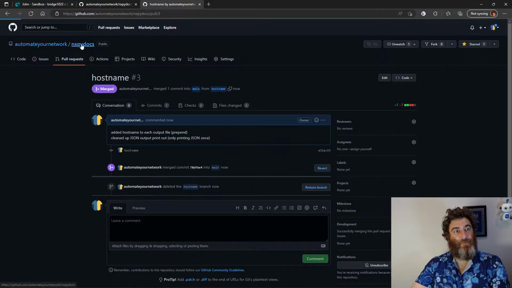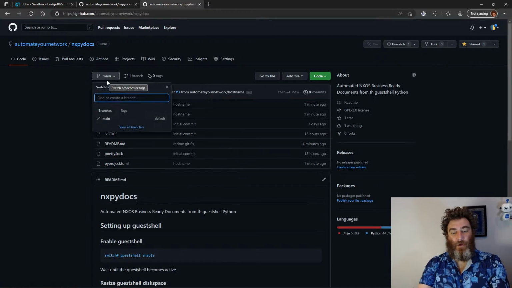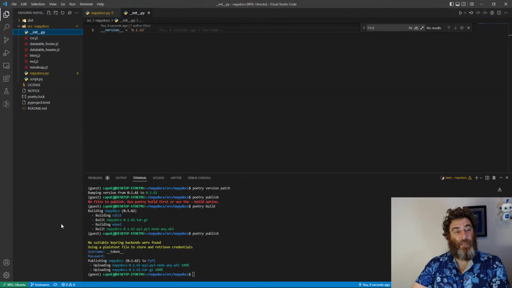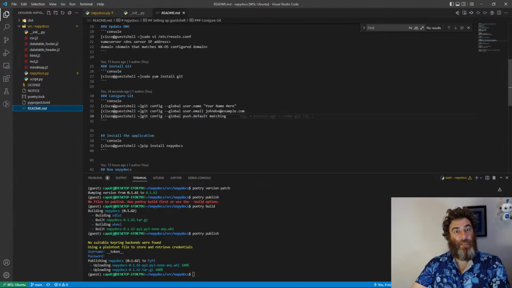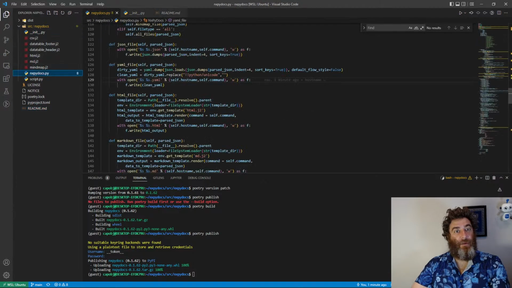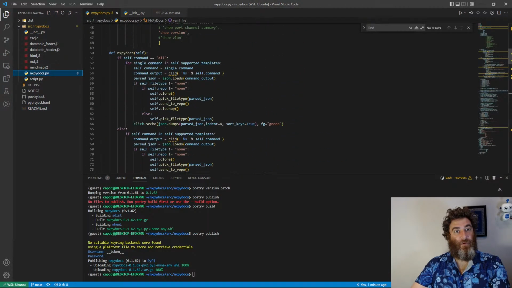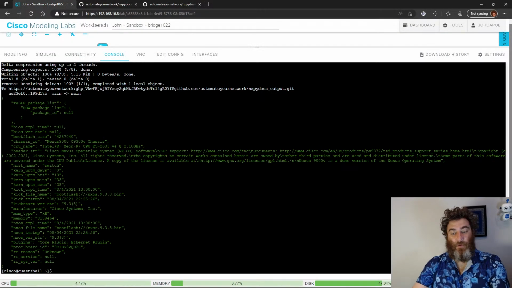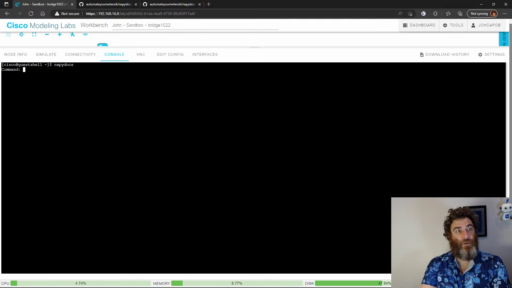And then what we're going to do is make a new branch called more templates. And we'll head into our code. We will change to main. We will pull down the code. We will check our README. Yep, default matching. And we have all our hostname stuff. Okay, good. So now let's do show inventory, all files.